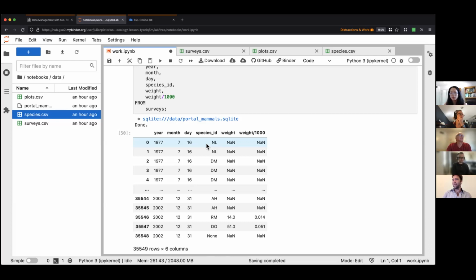Let's do a little bit more count. Oh, interesting. Jessica says it doesn't create a new cell for her. I wonder if you have a problem with your notebook. You have to use the plus.